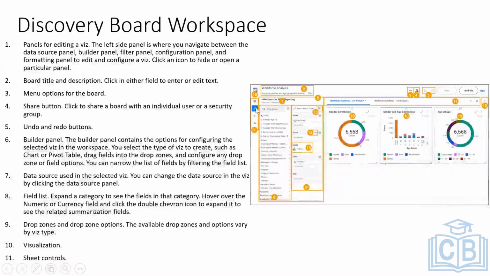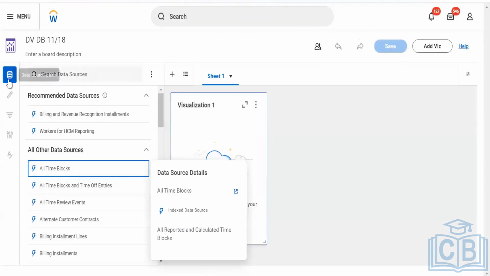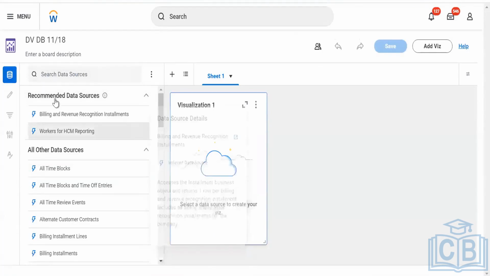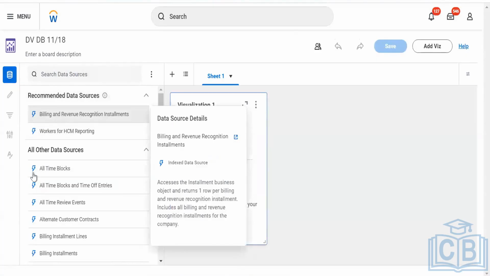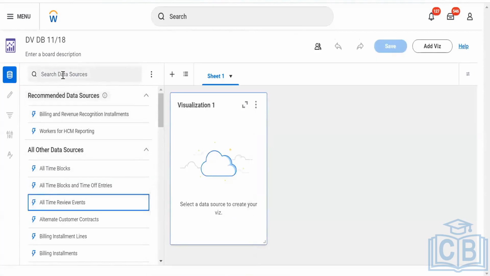First option, which is this one. This is a panel for editing the visualization. The left side panel is where you navigate between the data source panel, filter, and configuration panel. This is the panel they are referring to. Basically, this is the data source panel, from where we select what kind of data source it is. We can select Workday delivered data sources or the presumed data sources.